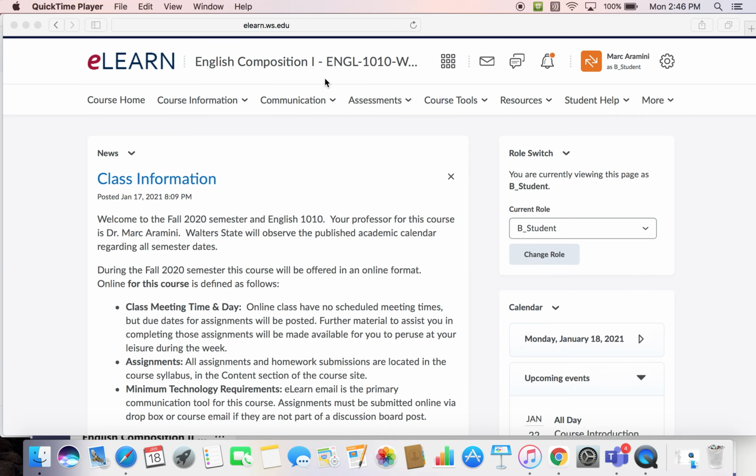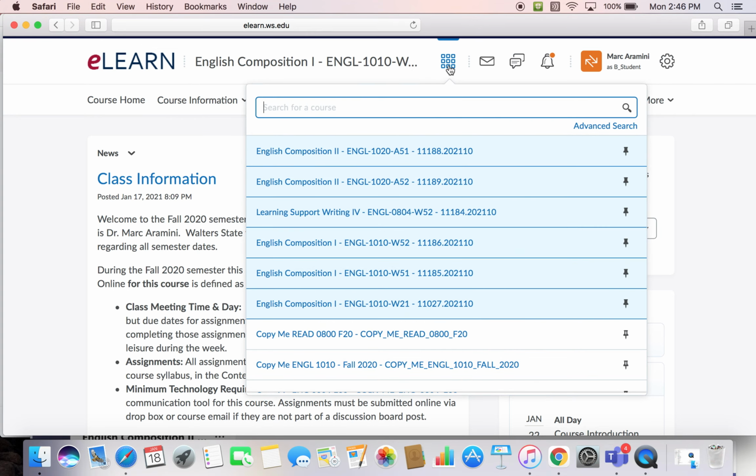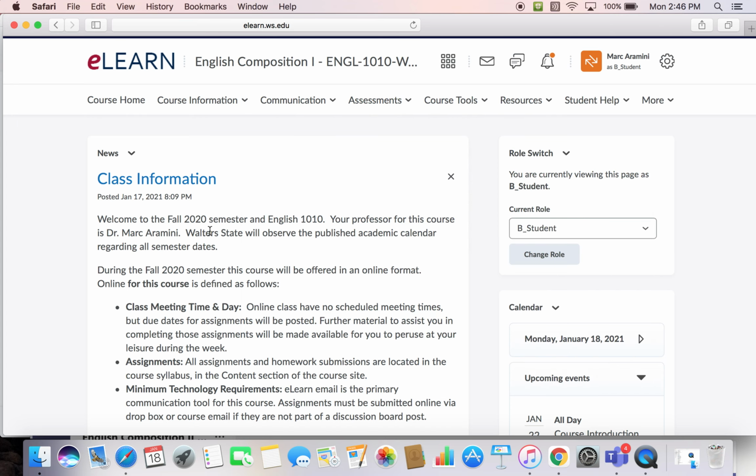When you go to the course home for English 1010, you've got your list of classes when you click on that little grid up there. So you find the English composition class that you're enrolled in. And then there's some class information on the left here, but the most important tabs are course information under content. That's where all of the written material that you're going to use to review, where the assignments are, that's where you can find everything.